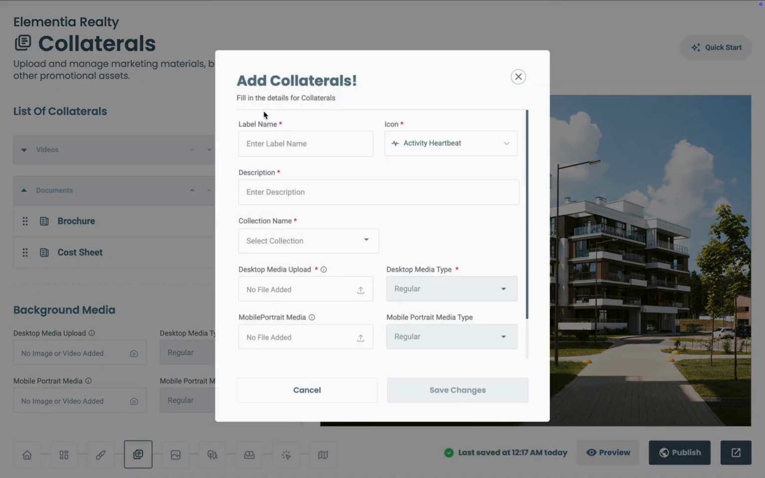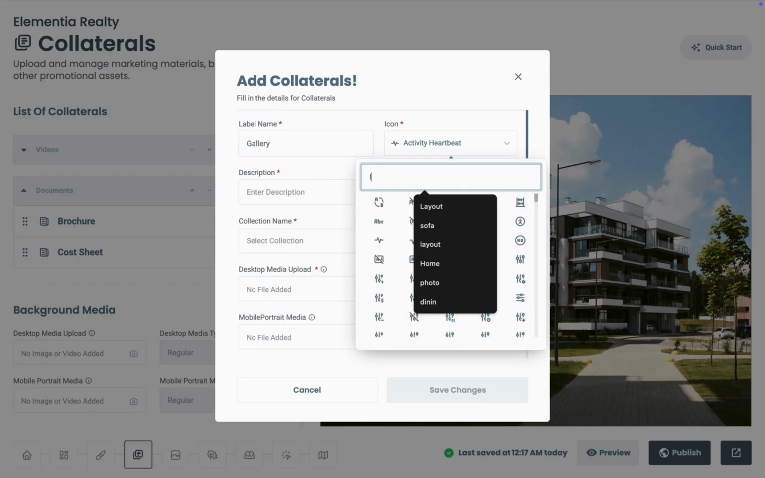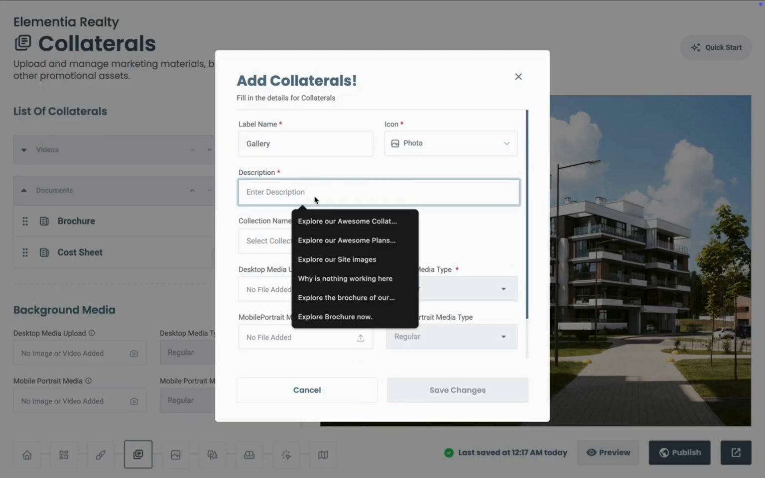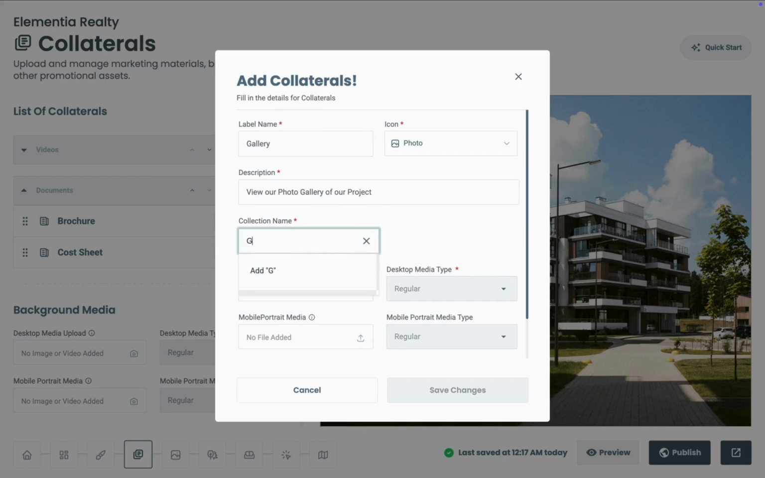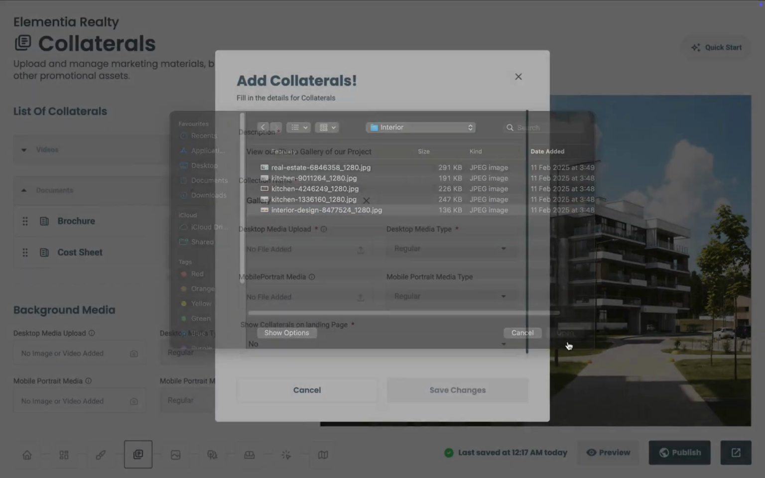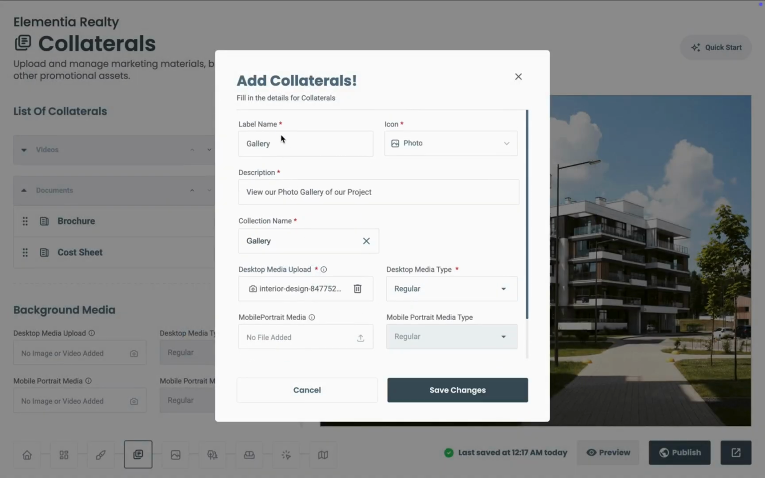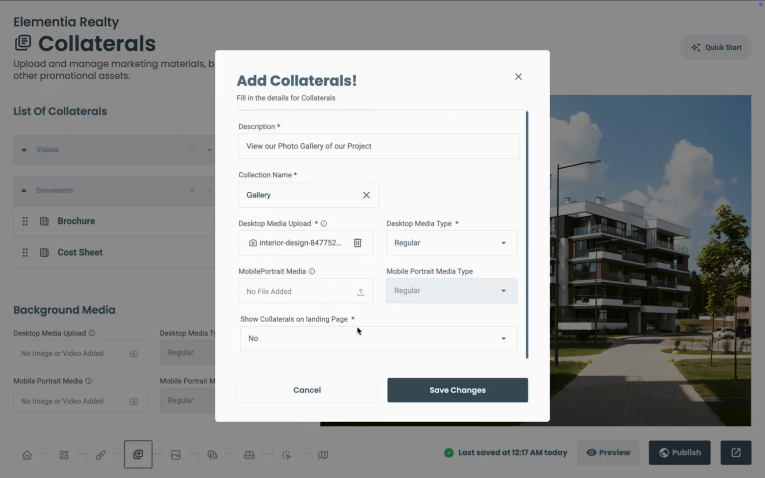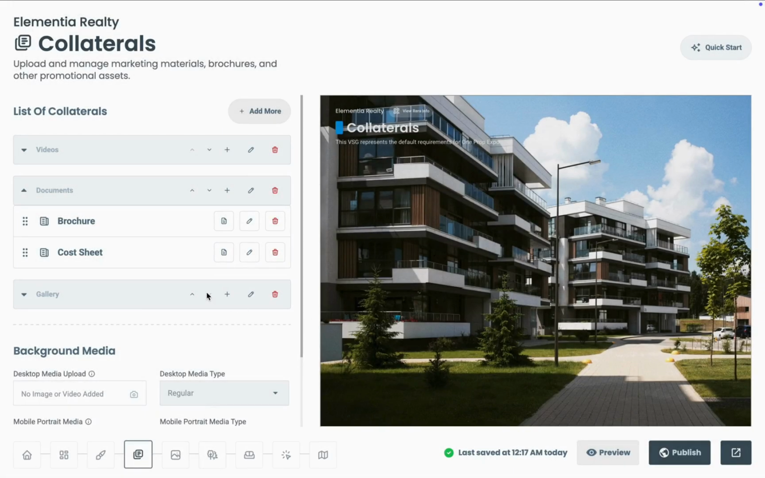Now we will add a new collection. Enter the name of the collaterals, select icon, enter description, enter new collection name, upload the media, and we are done. You can now see the new collection of gallery.